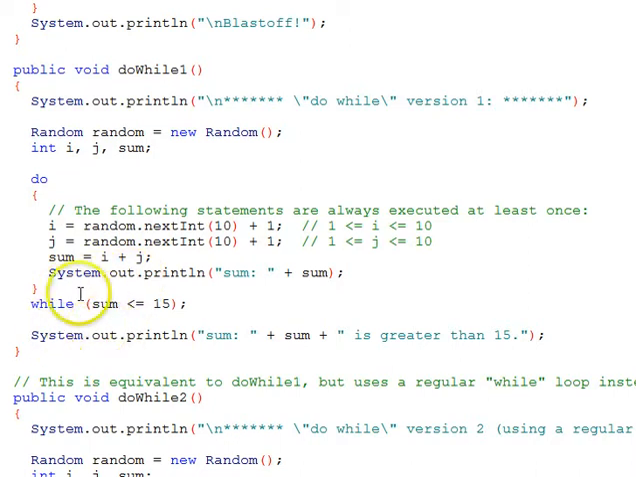And then finally, once we come out of it, the next statement will be printing out that the sum is now greater than 15 and print out what that sum is.